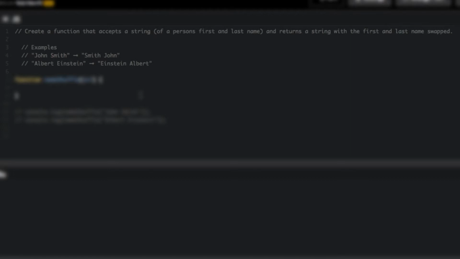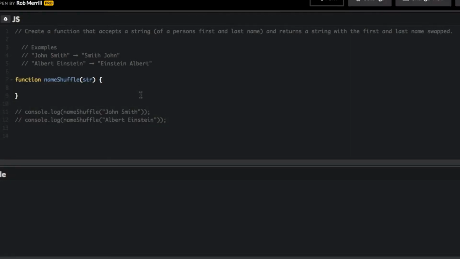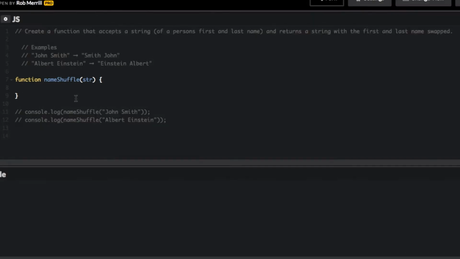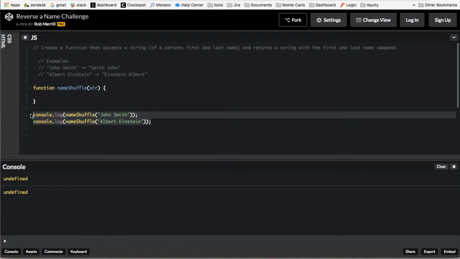I've already set you up with the function down below, a function called nameShuffle, where the string is going to be the argument. Then we have the empty code block that you're going to fill out. Down below, when you feel like you have that function built, you will just uncomment these and see if you get Smith John and Einstein Albert. So let's go ahead and get started.